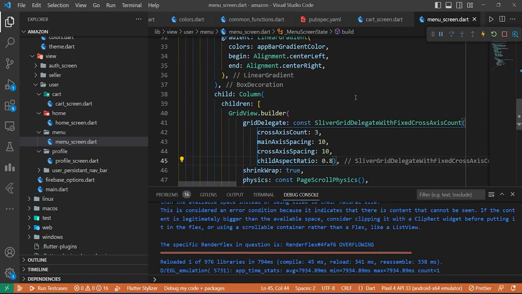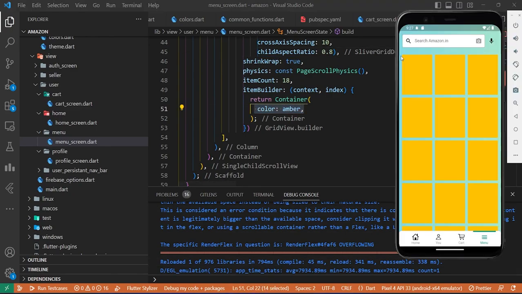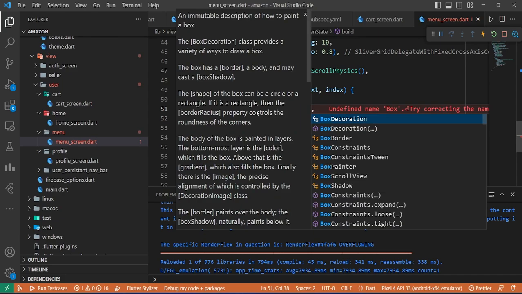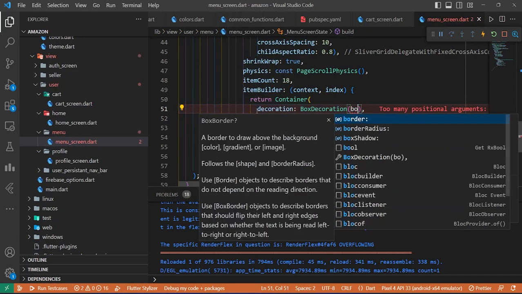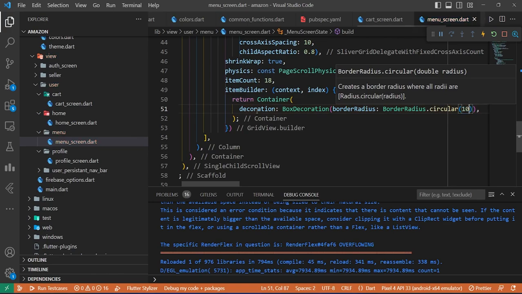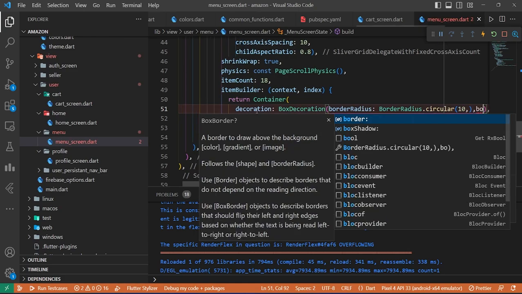So let's implement the pics here. At first we need to make it a rounded corner. So I will just remove this code and add decoration. The decoration here is going to be BoxDecoration, border radius, and here will be BorderRadius.circular, and it will be 8. Okay. So another thing, here will be border.